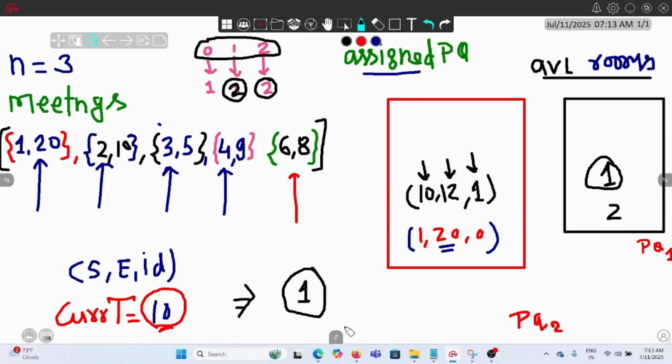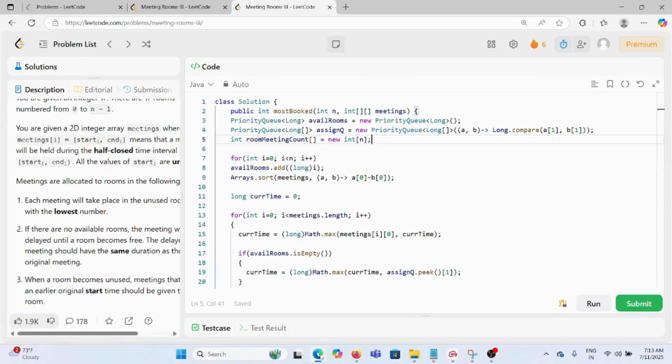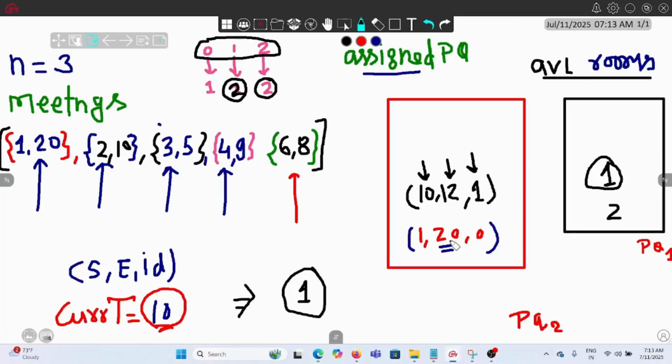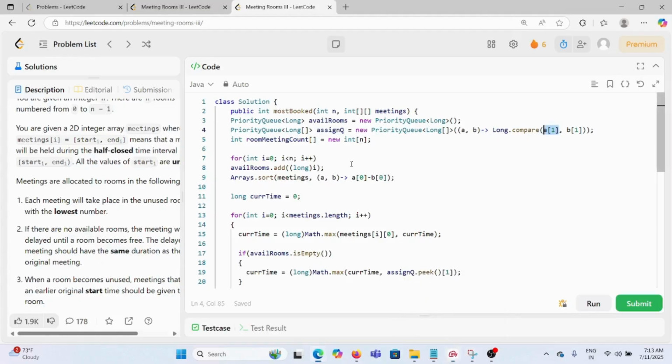These 3 variables we are taking for this priority queue, the assign queue, and it is based upon the end time, right? Whoever has the minimum end time would be on the top of it. That was the same thing we were doing here, right? So these 2 priority queues we have created.